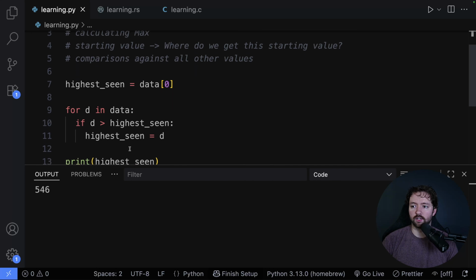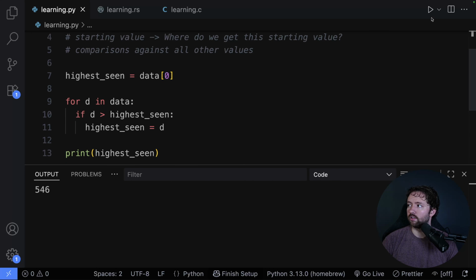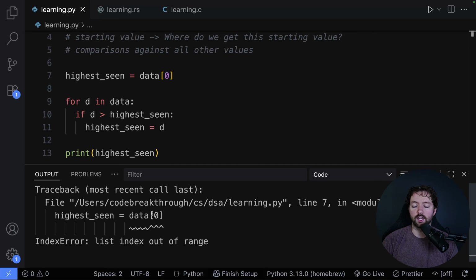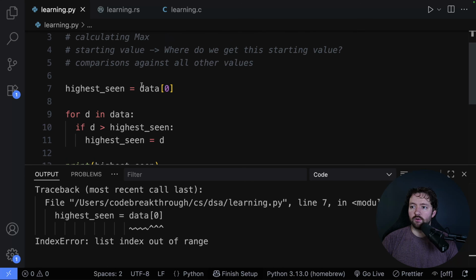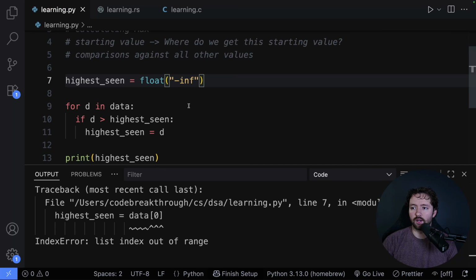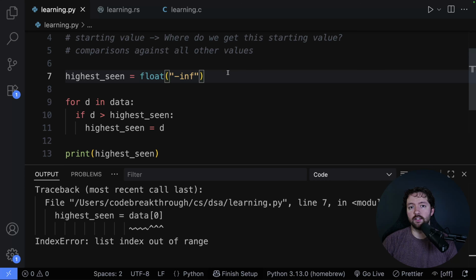Well, clearly there's not even a highest value, but we run and we get a runtime error. We generally want to avoid runtime errors. So in this situation, whenever we want to get the highest, we will initialize the starting value to the absolute most possible lowest value. In Python, to do that, you would say float and then in quotes, -inf. And now any data in that list that's seen is definitely going to be larger than -infinity.